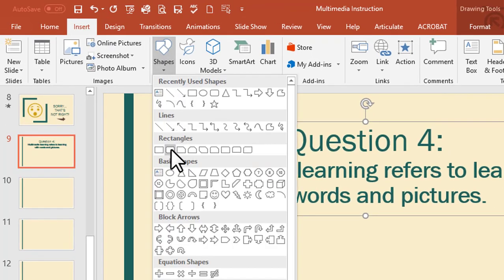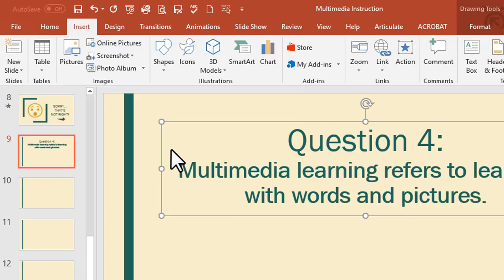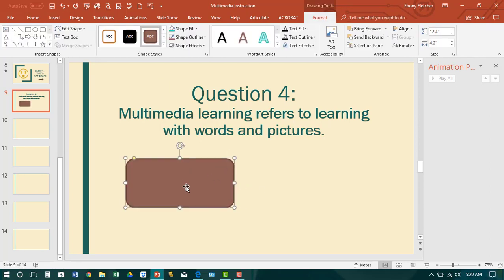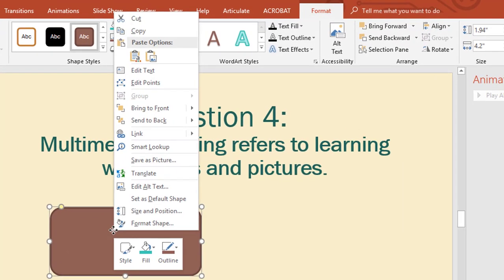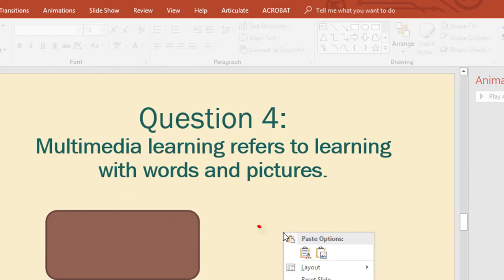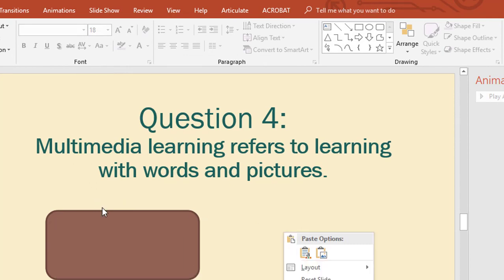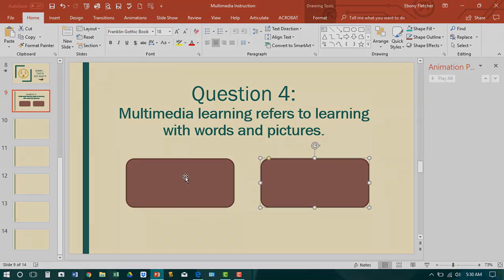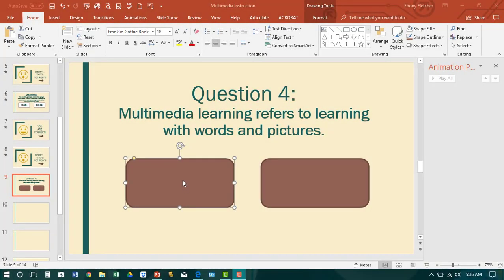Shapes, and I'll choose the rounded rectangle. Size these as needed, depending on your preference. Since I'm doing a true-false quiz, I need to make two boxes. So while this box is selected, I will right-click, copy, right-click again, and paste. That way I can have two boxes for my true-false quiz. Design these as you wish. I am going to make it more uniform to flow with the rest of the presentation.